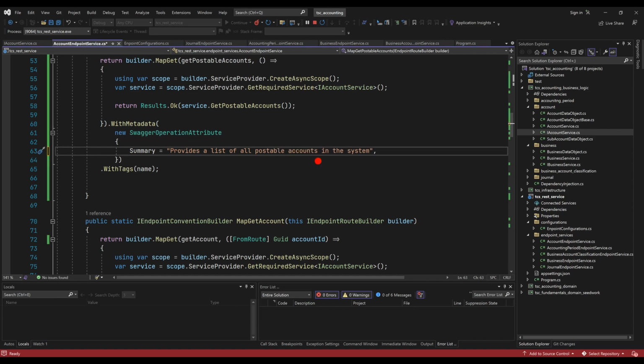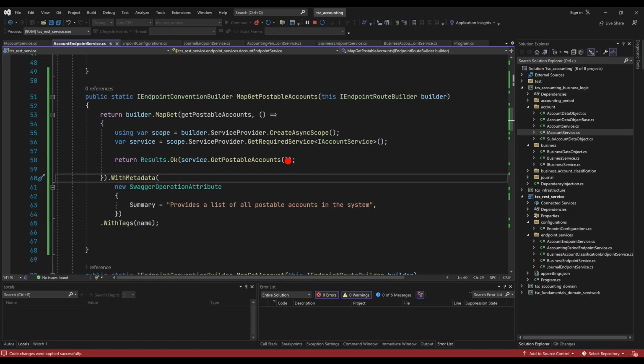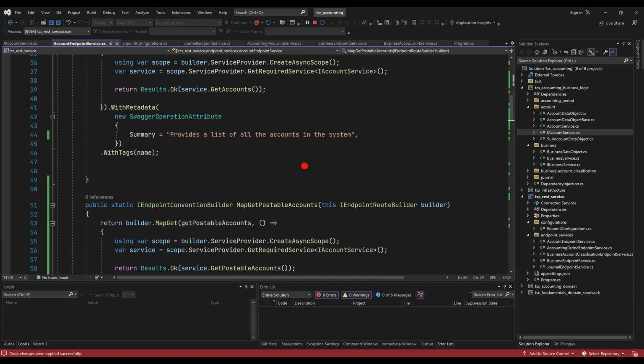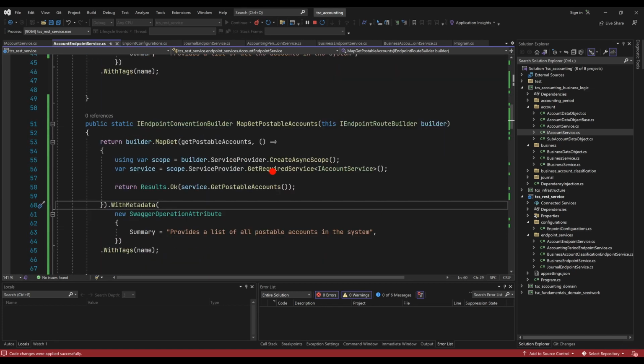I think that's the name, postable accounts in the system, alright? And that is fair, that is what that get postable does. And the next one is get accounts by business account classification. And we can go ahead and do that. Get accounts by business account classification.